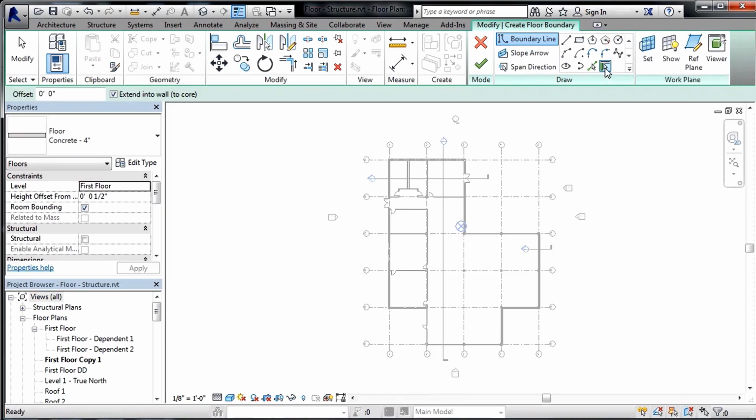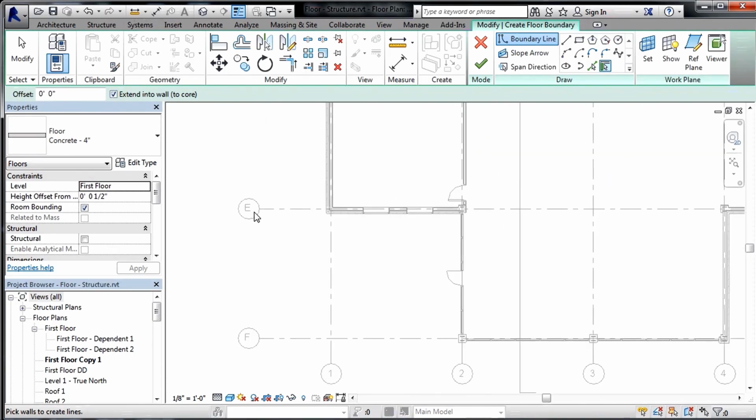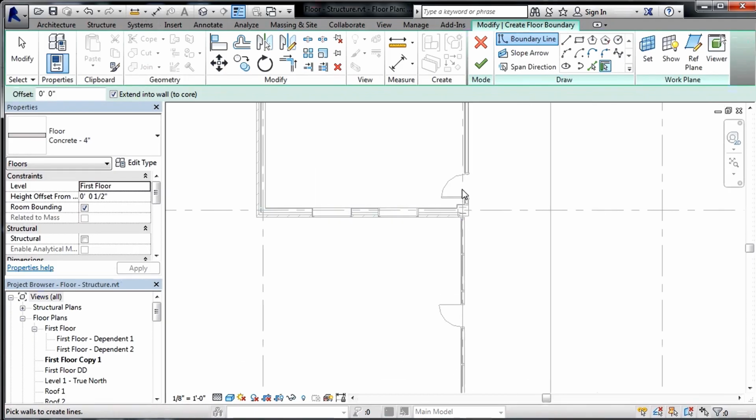Select the Pick Walls tool. This will allow us to select the walls that go around the perimeter of our building, and that will be our new boundary for where our floor will be located. Put a check mark next to Extend into Wall Core. Zoom in to the intersection of column grid E and 2, and we'll start our floor at this intersection.